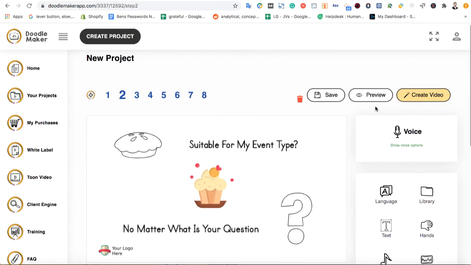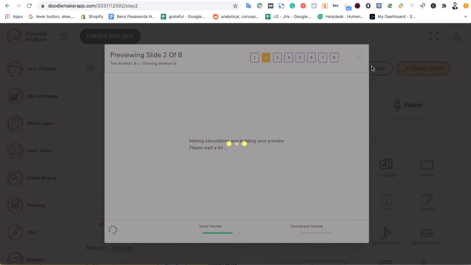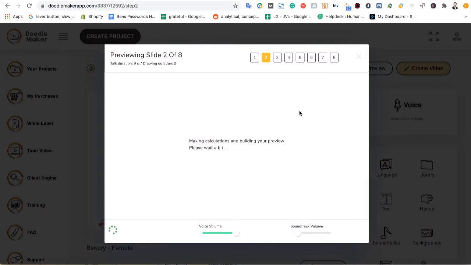And then we can go ahead and preview what our slide will look like. So now we have our cupcake added, so let's preview what it will look like with the cupcake added. Now it's going to use smart technology to make sure that the cupcake drawing now fits in with the voiceover. So it's not like the voiceover happens and then it's being drawn and you're just sitting there waiting in silence for like 5 seconds.